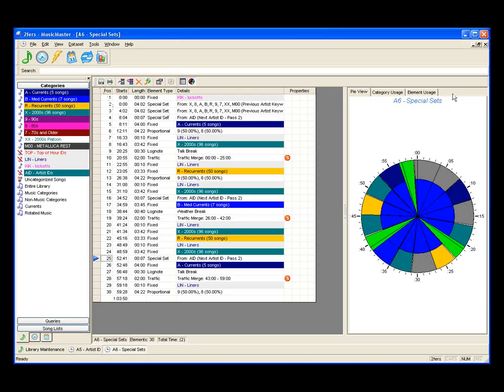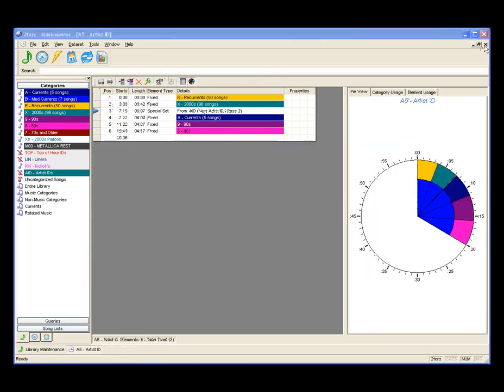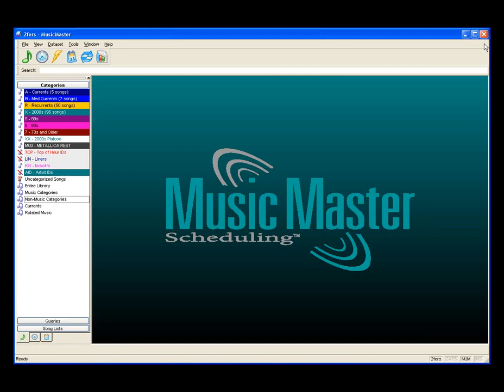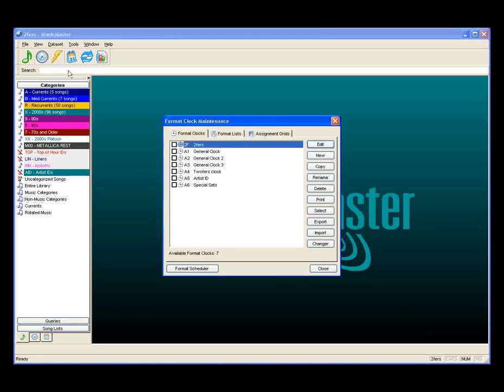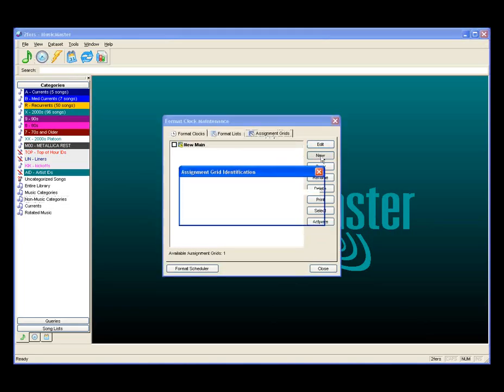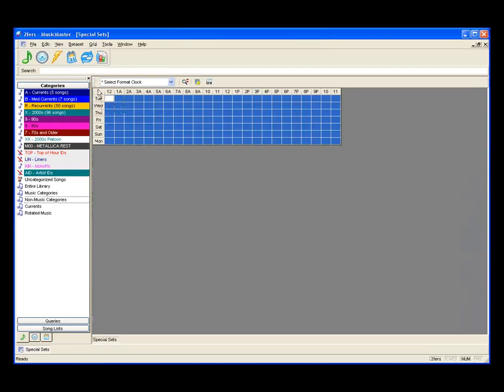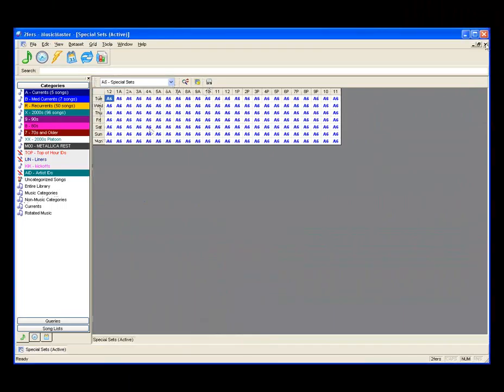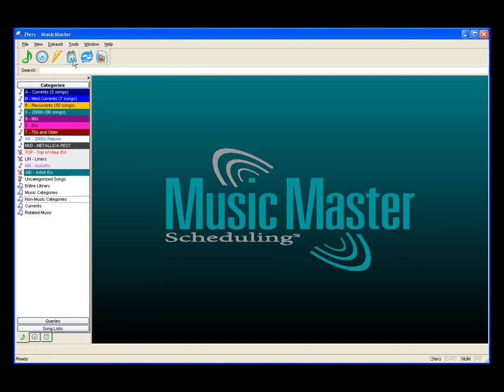So let's save this clock. This is clock A6. And let's go into our assignment grid and create a new one. And we're going to fill this with clock A6. We'll save it and make it active. And let's go ahead and do some scheduling.